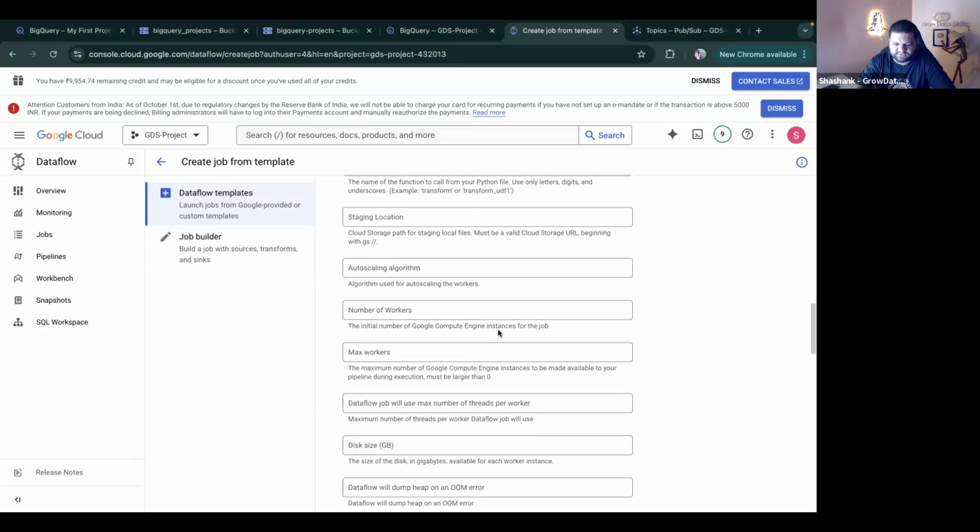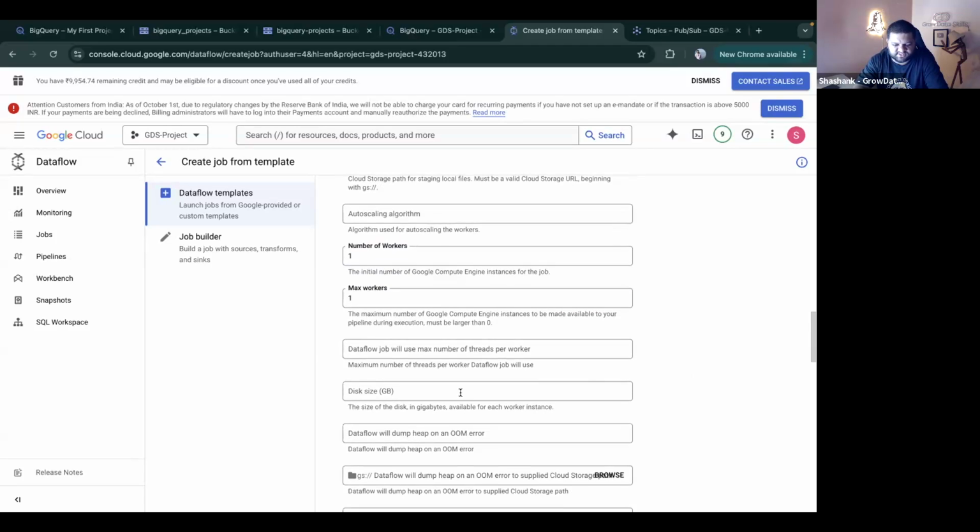But for our case, we are in the free tier. We will go ahead with the fixed number of workers, right? So how are we going to do it? Number of workers, I will put 1. Maximum workers, I will put 1. Now disk size, we will try to keep it 32 GB.